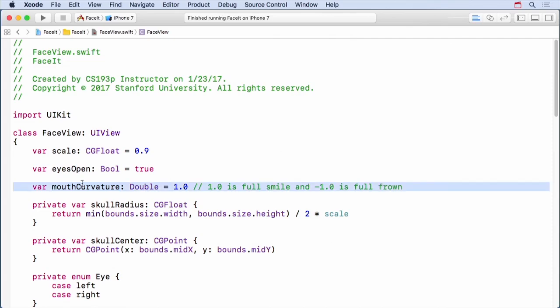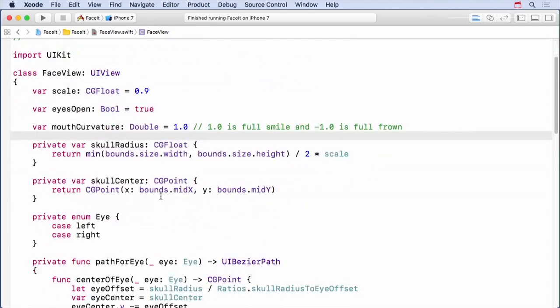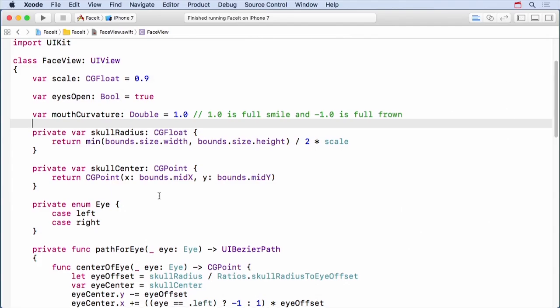This is going to be the public API that someone uses when they want to use my face view to tell me how much this mouth should be smiling. The mouth curvature right here. I've just defined it this way. It's public, I've documented it, and so people can set it to whatever they want. So I'm going to use this now to do it. Now, I've defined it as a double because I'm not actually doing the drawing right now. I'm just talking conceptually about what the curvature is. So I need to convert this into some meaningful CG float and then use that to draw this mouth.